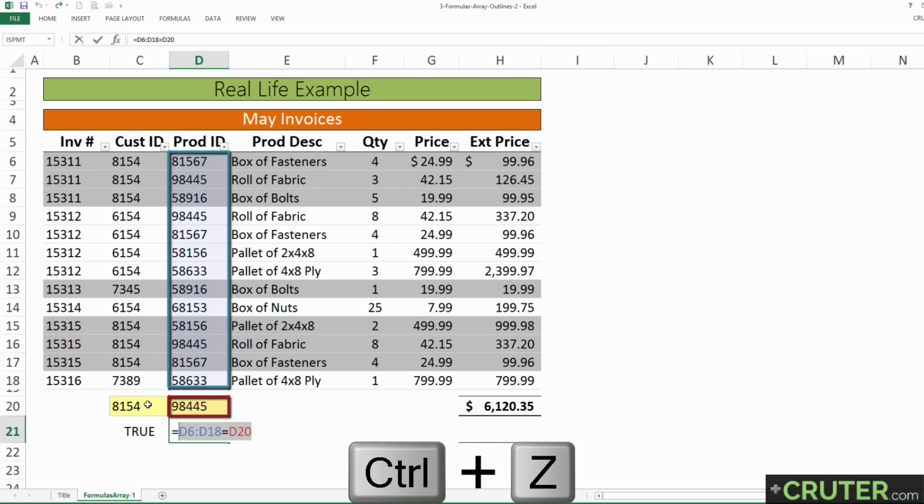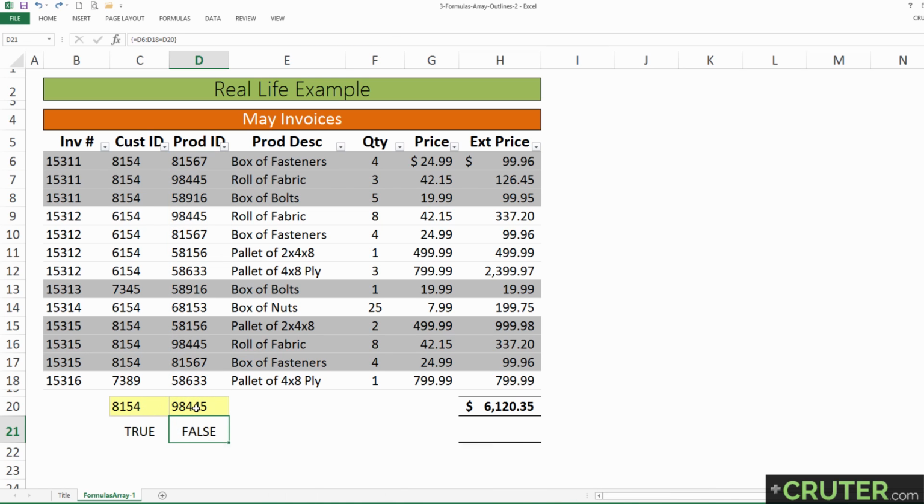So let me hit Control-Z and then Control-Shift-Enter. When these both are true, we want it to add the extended price on that specific row. Now before we go ahead and type our if statement, let's type this last piece to say round this up. So I'm going to use the round up formula in this one, and I forgot to put an equal sign.